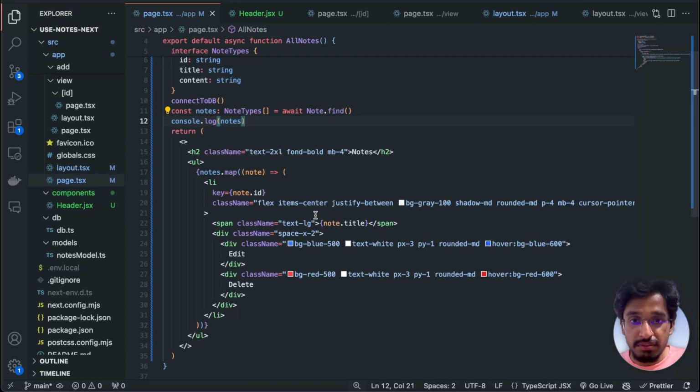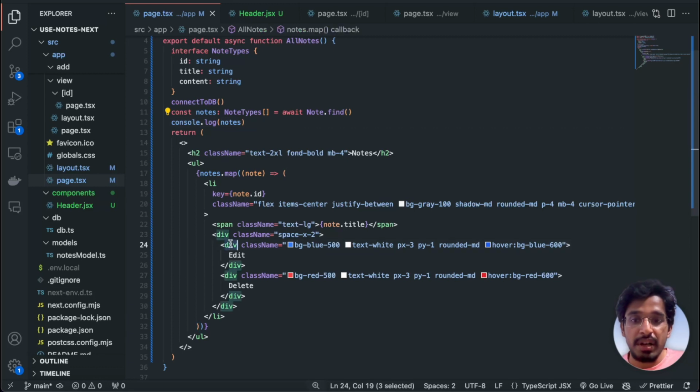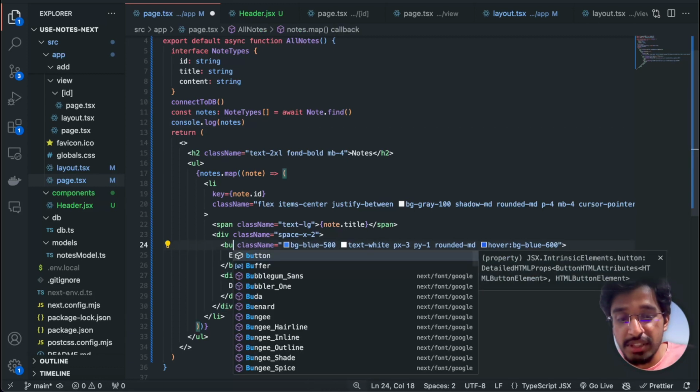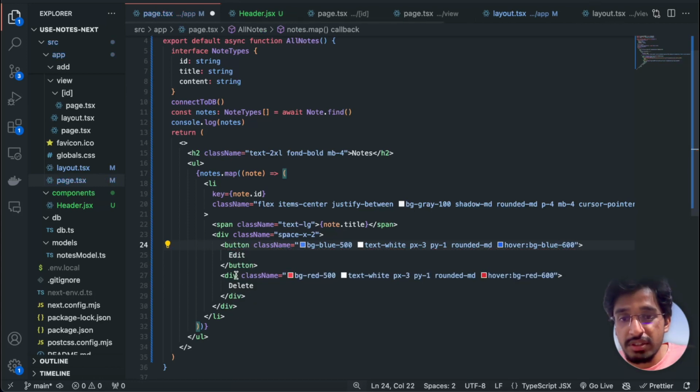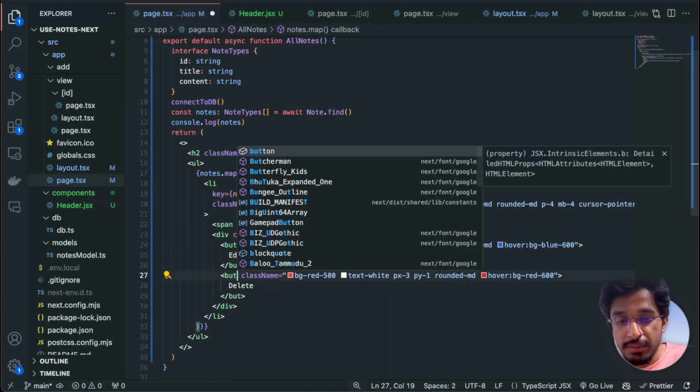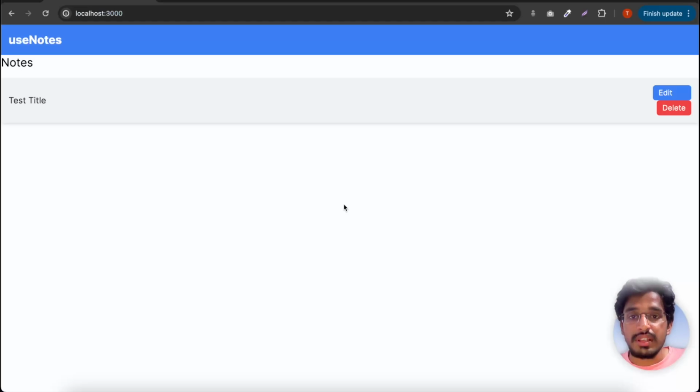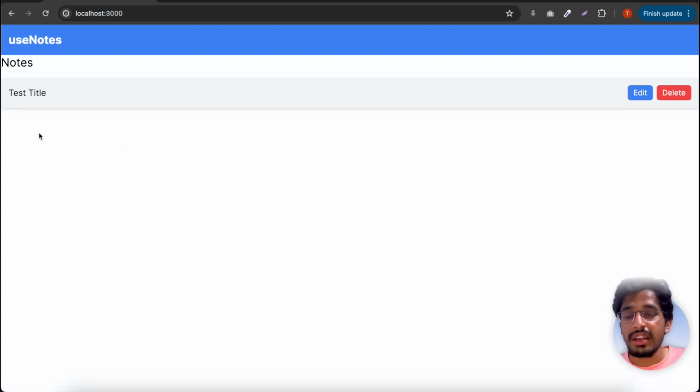Is this the right flex box that I'm using? My bad, this should be button and not div. While talking and typing I make such mistakes. So let's change this to button and this as well. Now let's have a look. Yeah, I guess I need to give some space in between, give it a container class.